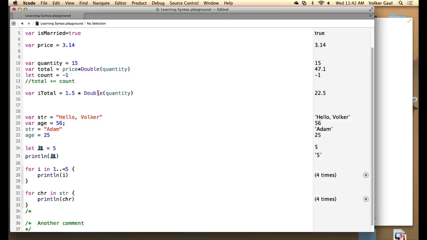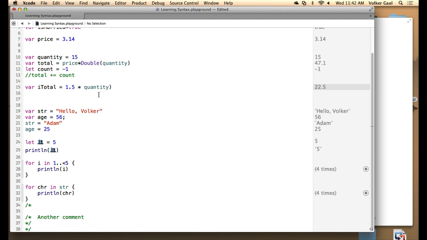Yeah. But that's where the playground comes in handy, because when I didn't have the double on there, it said 15, and then I go, oh, that's right. I'm in Swift, and Swift doesn't like to do that stuff. And so then I typecast it.